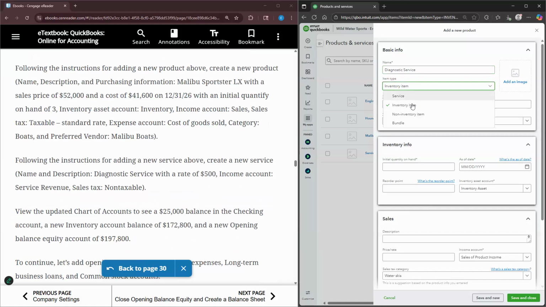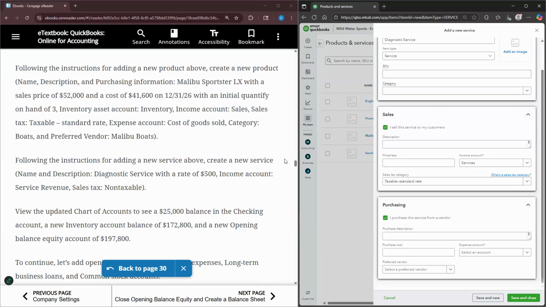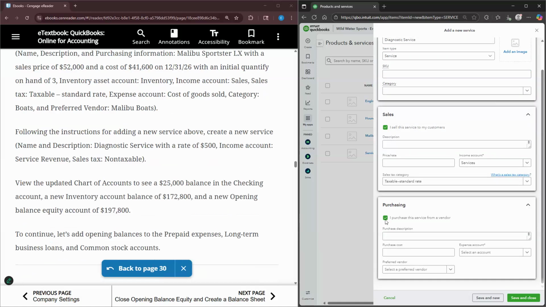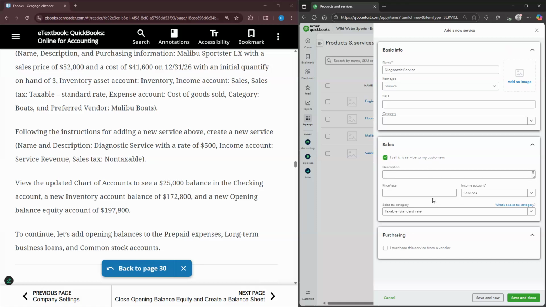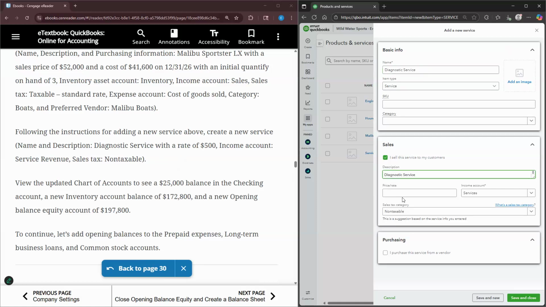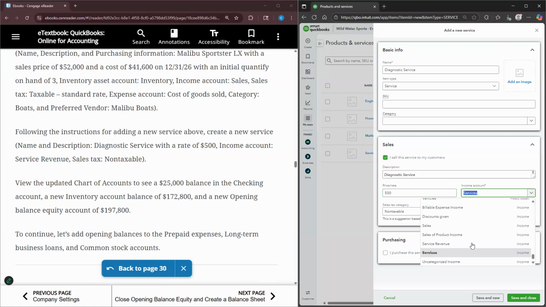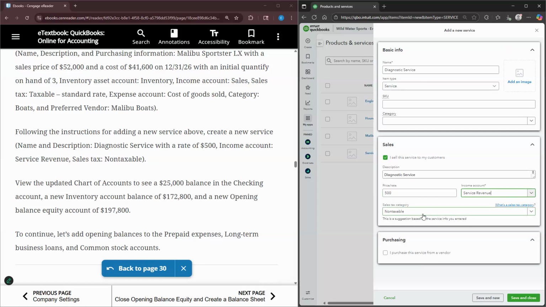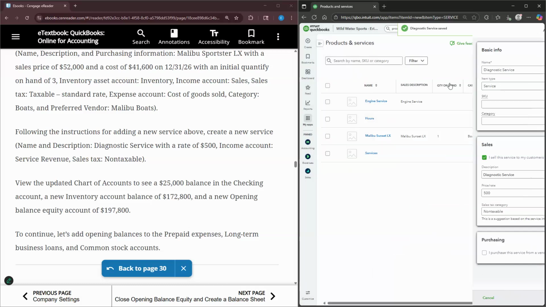So our diagnostic service is going to be a service. All right. We do not purchase this from a vendor, but we sell it to our customers. And we sell it to them at a rate of $500. Our income account is going to be service revenue, and services are non-taxable. So we select Save and Close.